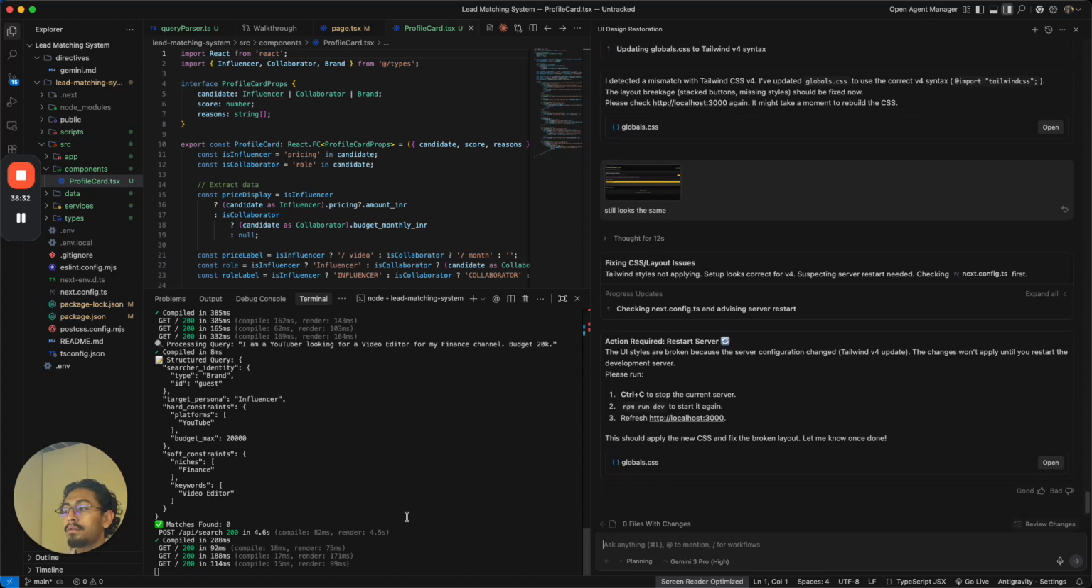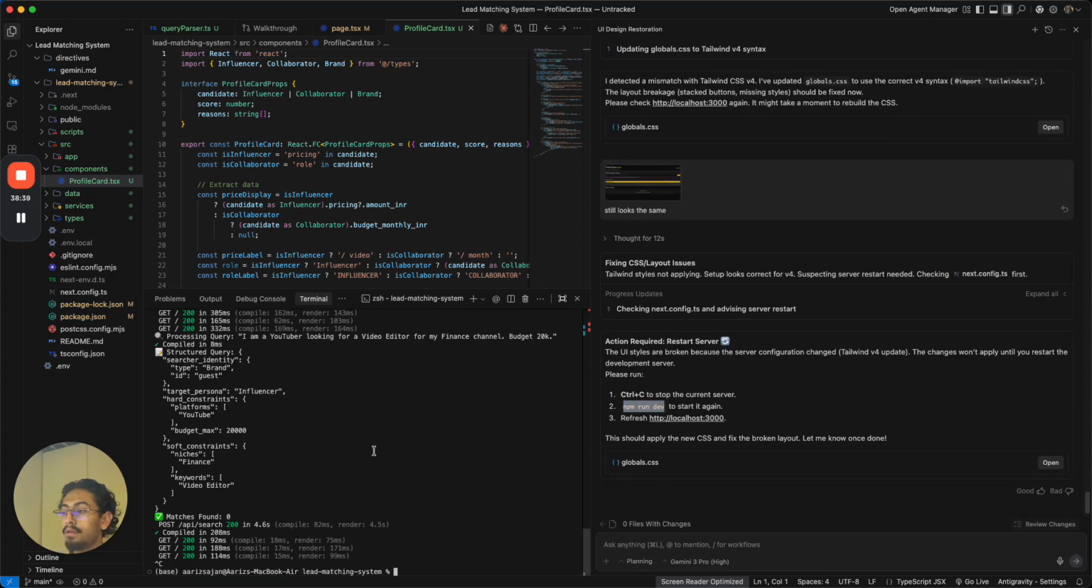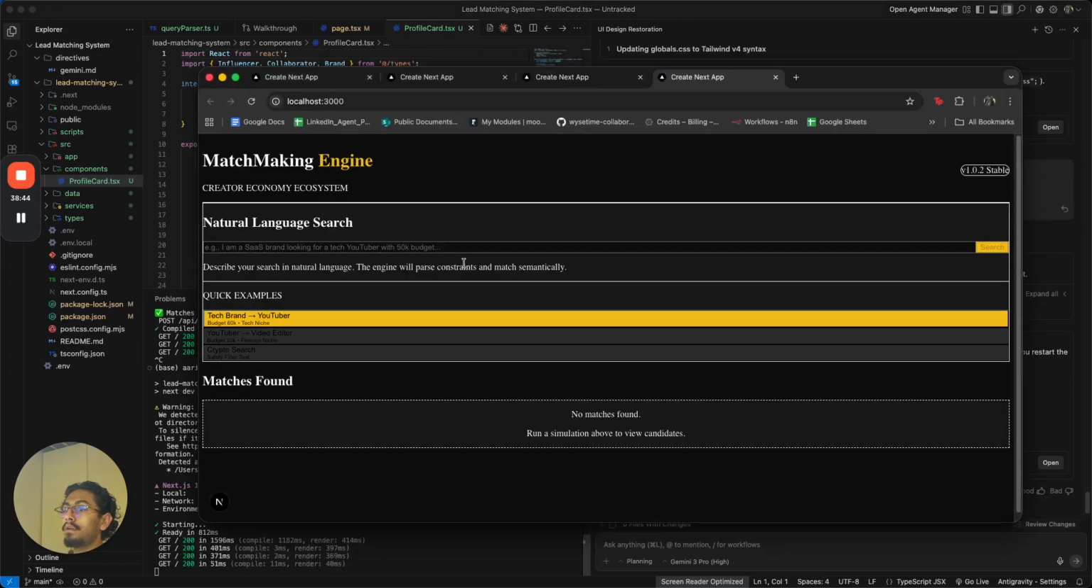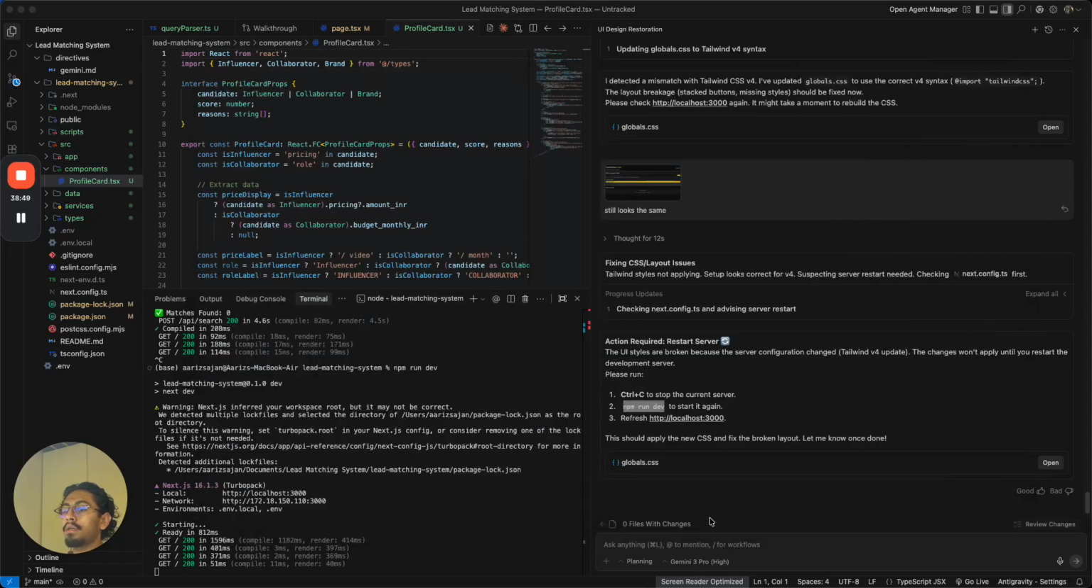So, yeah. All right, let's kill this server. We'll run it again. Yeah, so it's clearly not gonna work. This is not working. We will make sure the logic and backend are fully functional, then I will handle the UI later.